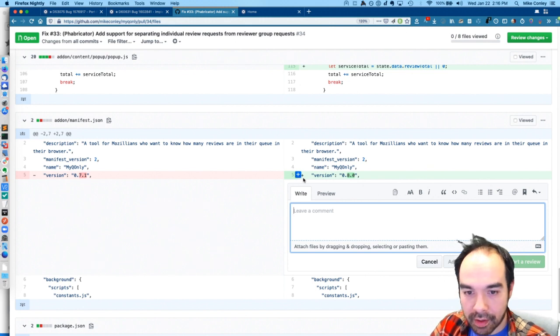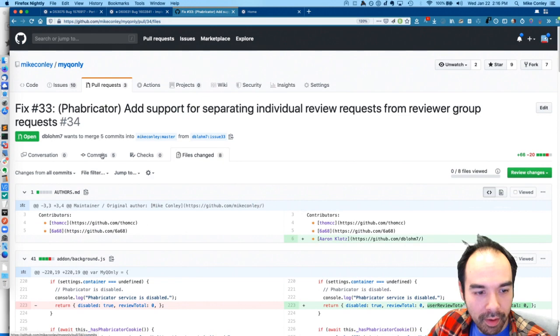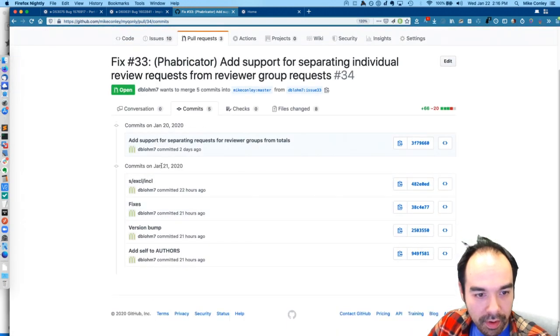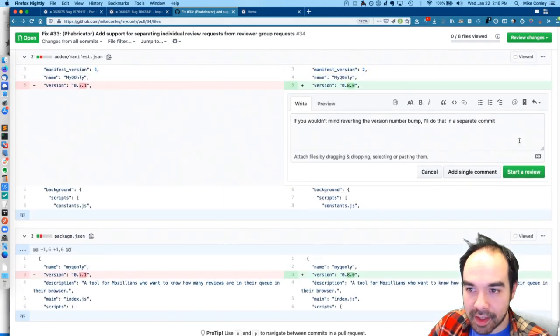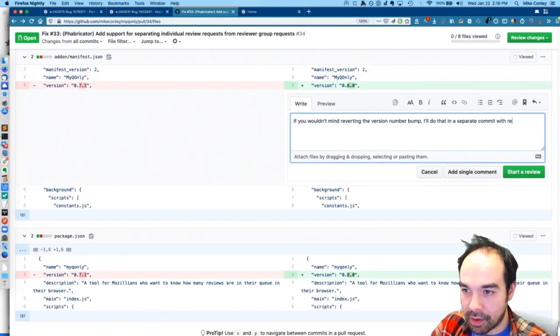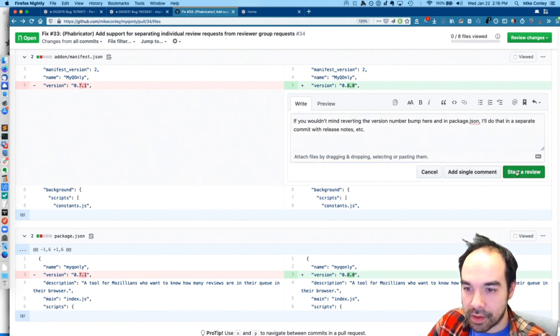If you wouldn't mind reverting the version number bump, I'll do that in a separate commit. Unless, did he do it in a separate commit? Oh, or just commits. Support fixes version bump. I'll do that in a separate commit with release notes. That's our bump here and in package.json. So start a review.